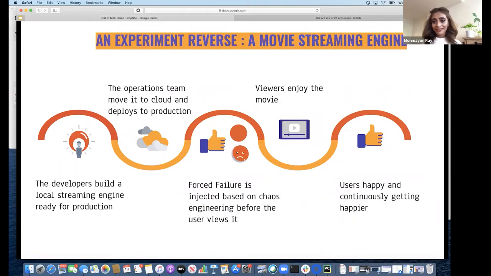how can we do it better? So what happens is, initially, yes, the local streaming engine is built, ready for production. The operations team goes into the cloud. But then the developers and operations team come together and, before the viewers actually watch it, they force failures, different failure scenarios, into that production environment to test all kinds of possible scenarios before the users come and give feedback and complaints, whether it's about quality or streaming or slow processing or whatever it is.